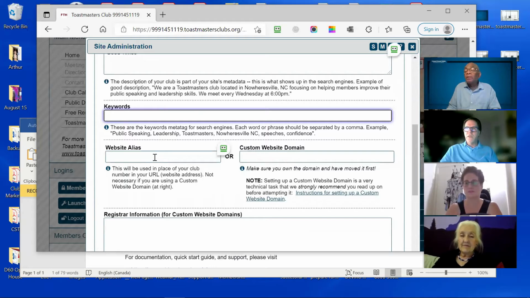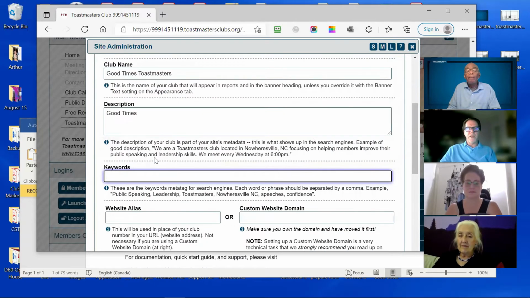Elton? Yes. Would it be possible, or would it be a good idea, to put in the day of the week that the club is meeting? Is that a possible keyword? That is possible, and you can definitely do that. It's up to you. And I also want to say that you can play with these, because if you put in good times, and for whatever reason, obviously people are not looking for a good time, so that's not working, you would take that one out and try something else.